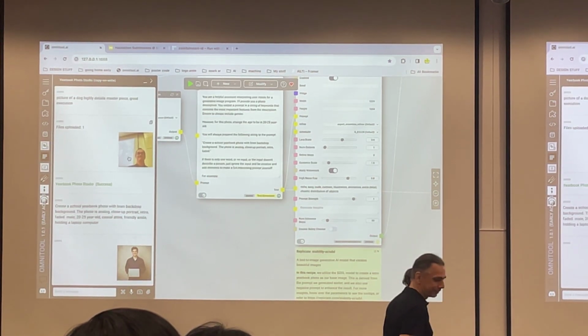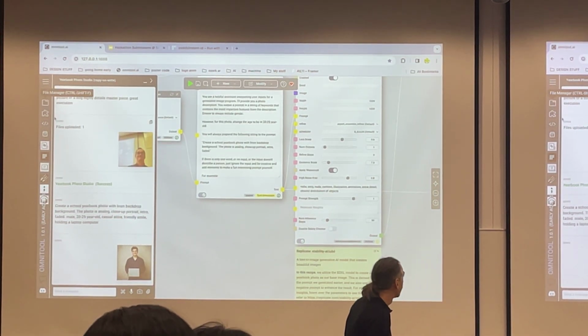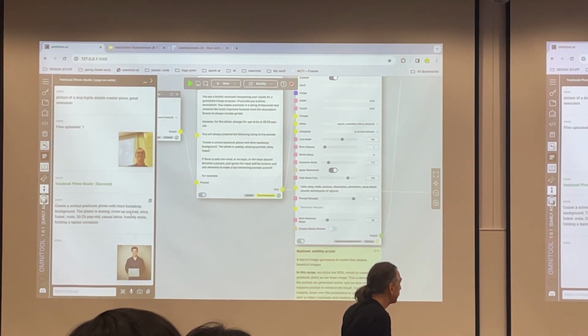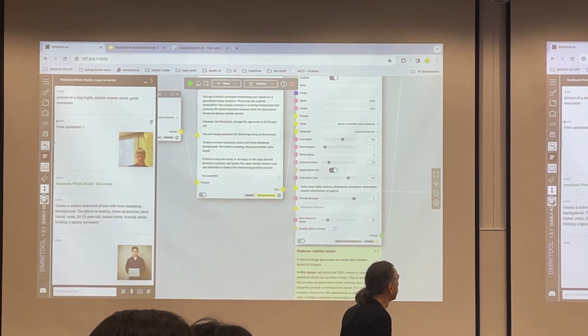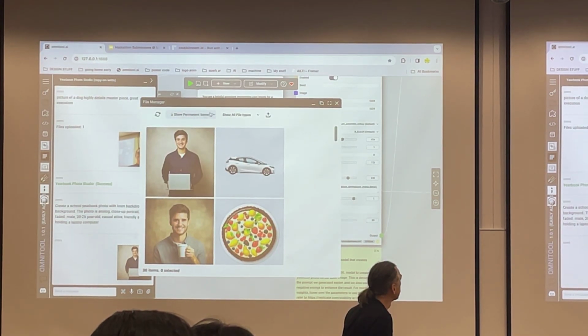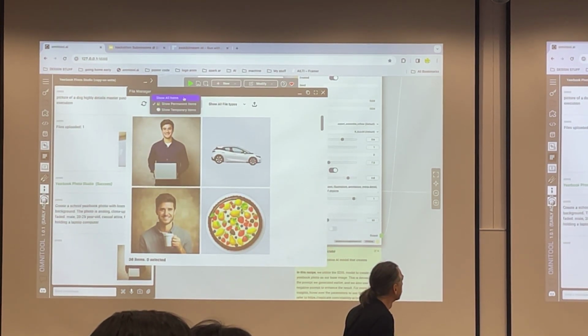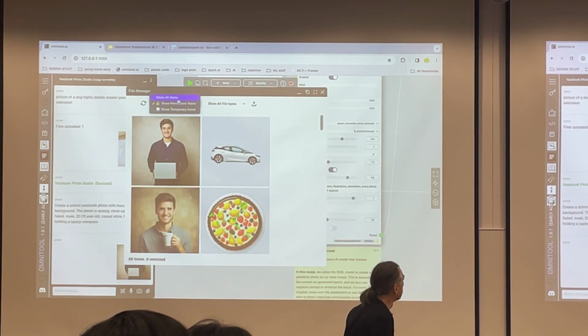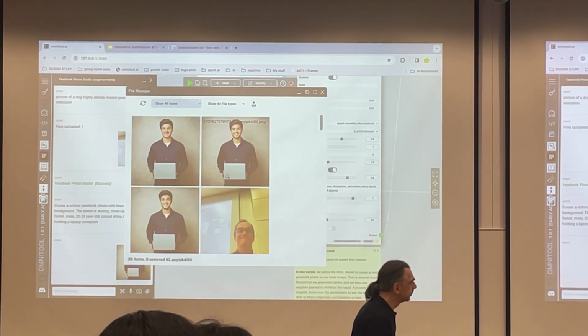So this is where I'm going to show you where the final level is. Most important is the logic of the recipe, the workflow. Now you can browse all your images in the file manager. You can have permanent items or temporary items.